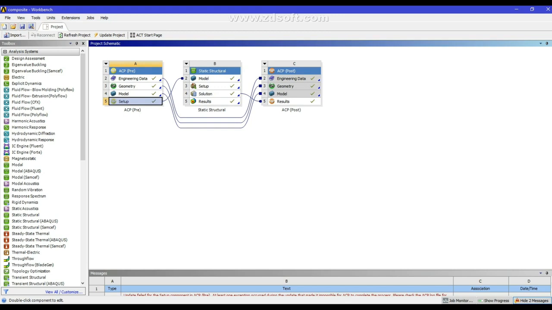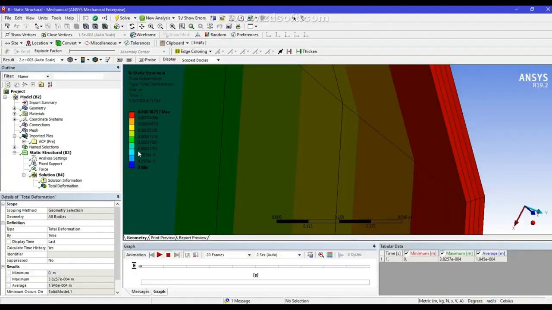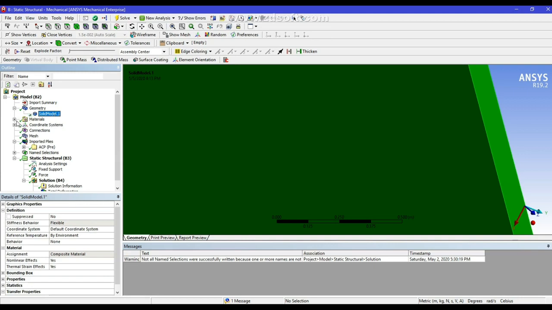For more clarification, if we open this result of the static structural, it will display like this. As you see from the project, in the model part there will be imported geometry from the ACP Pre, and the geometry will be in the model section here. There is also the material epoxy carbon woven, and also there is no connection here. So there are different imported files here.